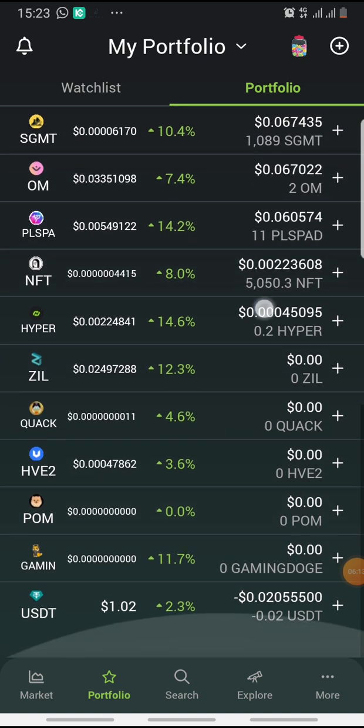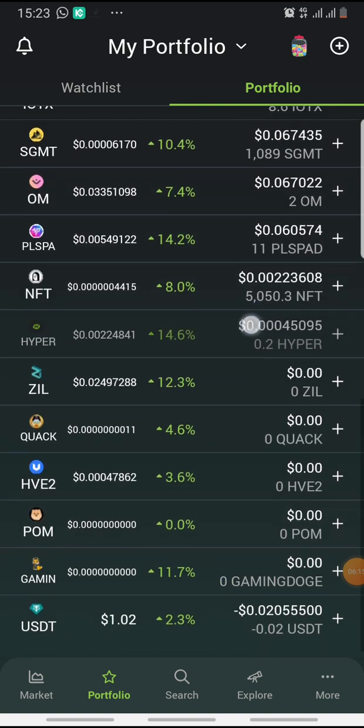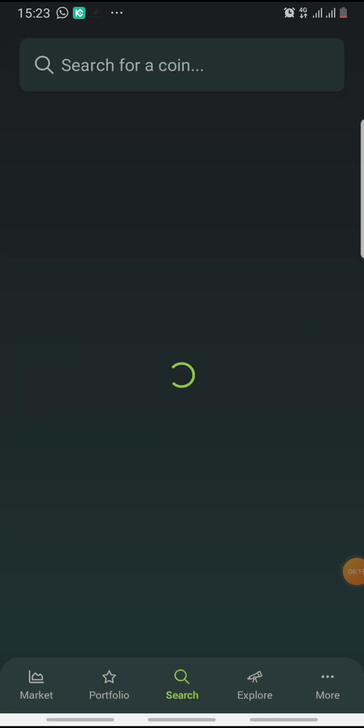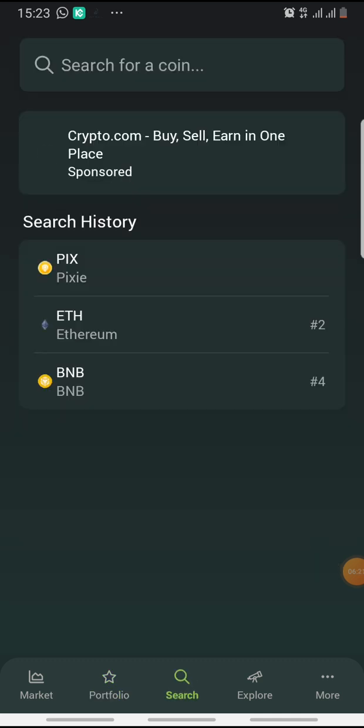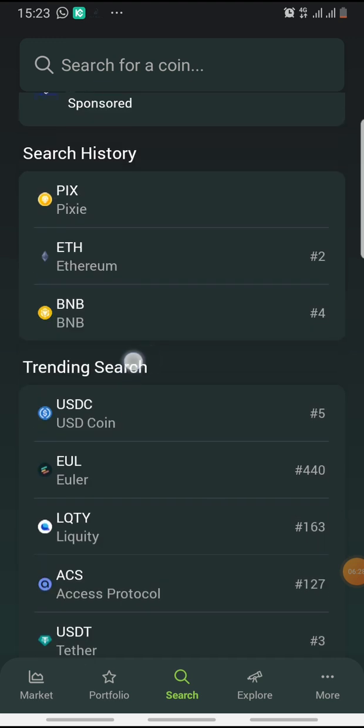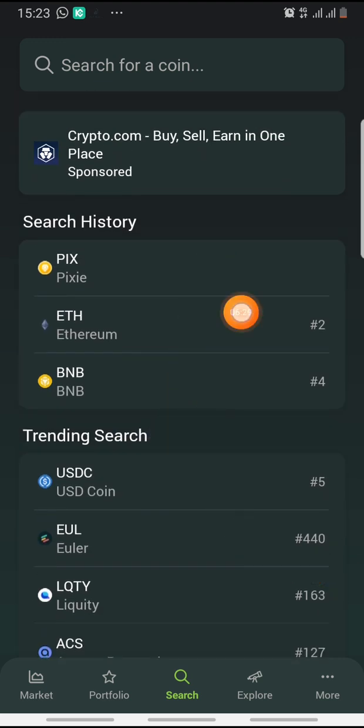So you get to track their percentage move, if they're in red or if they're in green. And if you come over here at the search icon, this is where you get to search any currency that you intend to search. This is my search history right here. This is what I searched in the last 12 hours.